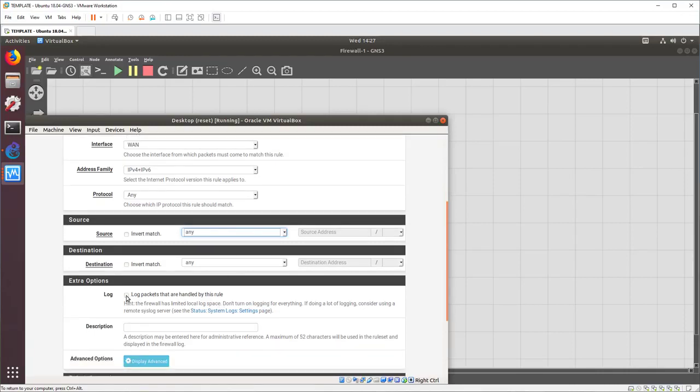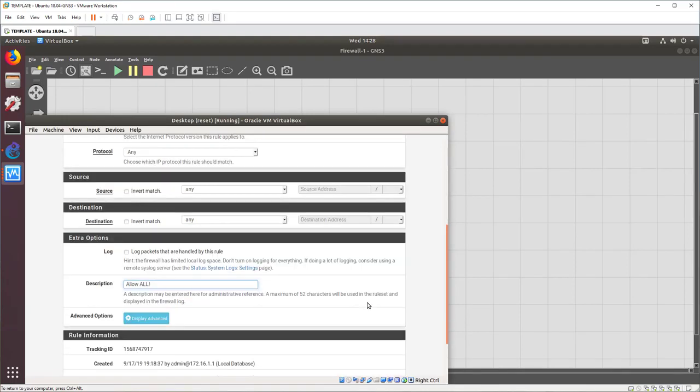And we talked a little earlier about logging. If you want to log the packet, you can click on it. There's even a link to the logging page that takes you right there if you want to log on it. And a description setting, which I did not put in. So we'll type allow all. It can be any text string you want.